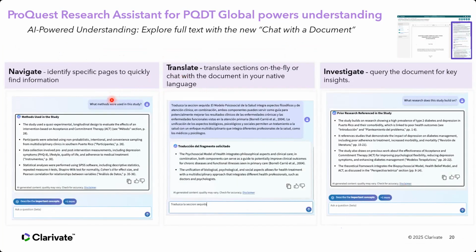Okay. Now, apart from the chat, we talk about the chat with the document. When you go to the platform, we go to the document, the chat with the document helps you to navigate, to identify specific pages, to quickly find the information right here.